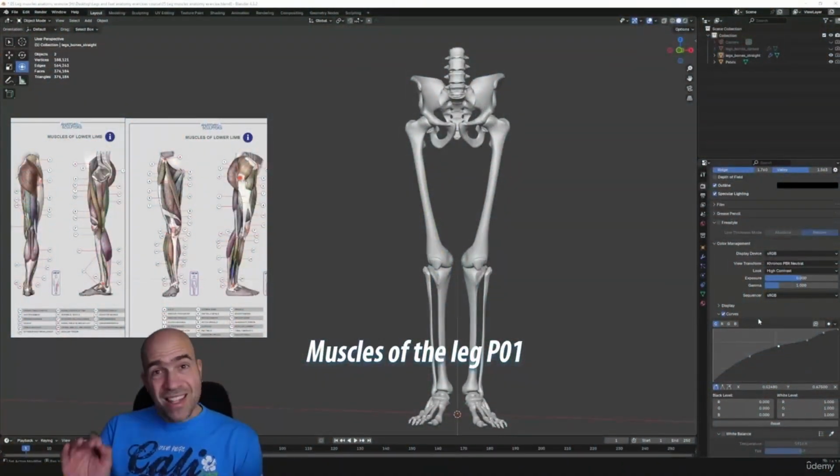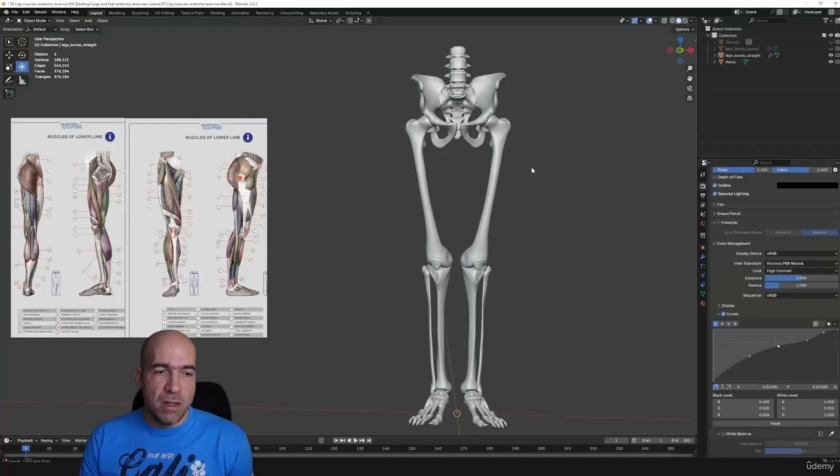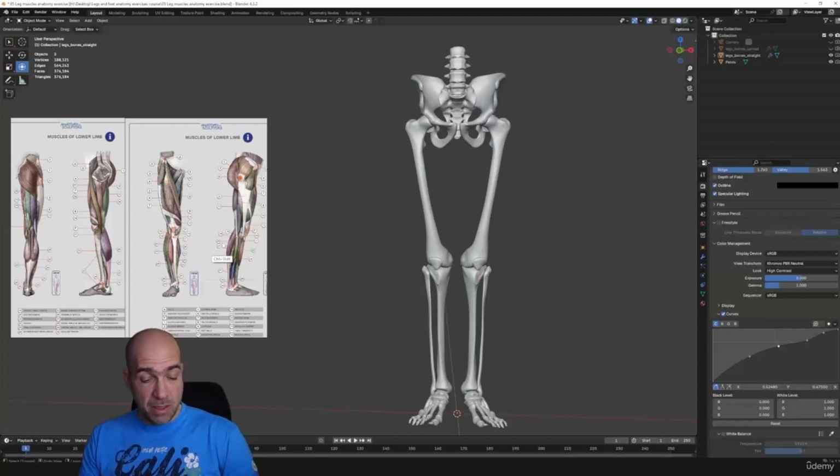So guys, let's talk about the muscles. Let me draw a little bit on the skeleton here, and then we will sculpt them. So by repetition, we will start to learn the shapes and the muscles themselves.